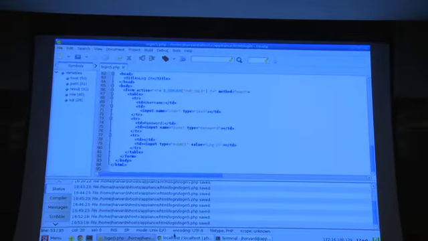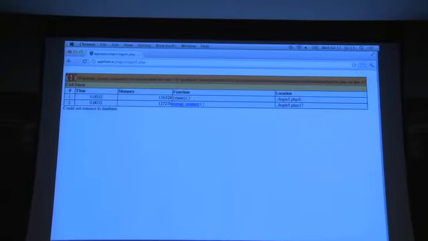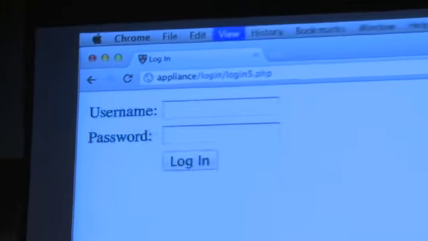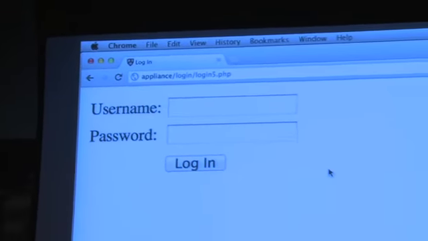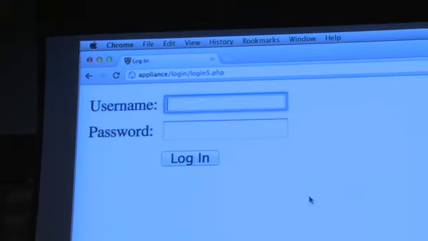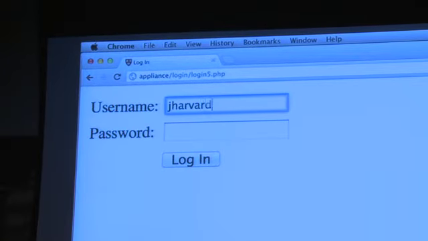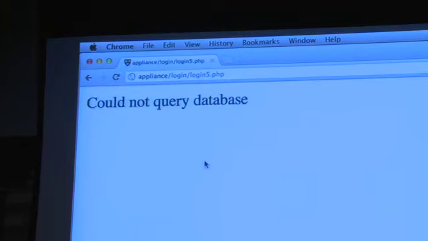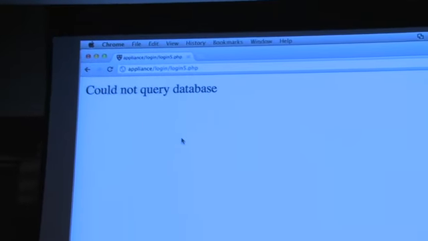So let me go back to my browser, and let me reload login 5. Good. We got rid of the orange message. How? Well, we're actually connecting to a database properly. So it doesn't mean the rest of my code is correct. Let's try this. J Harvard with no password. Let's see if I can sneak my way into the site. Log in. Could not query database. That actually does not sound right.